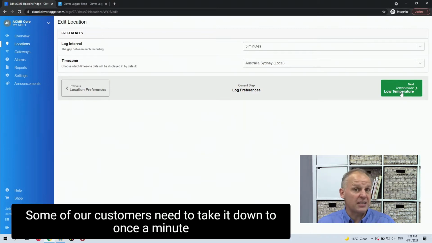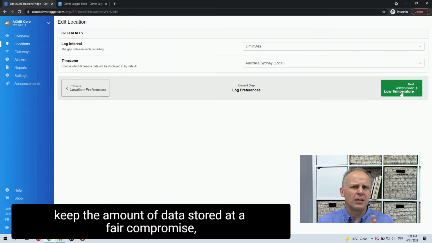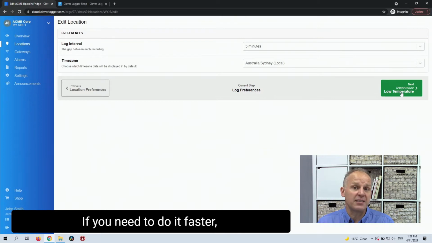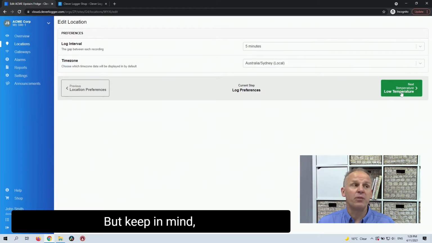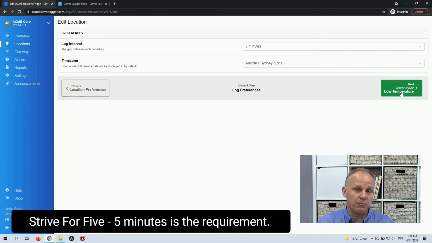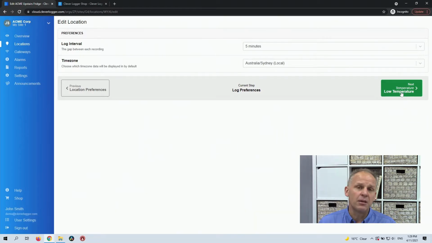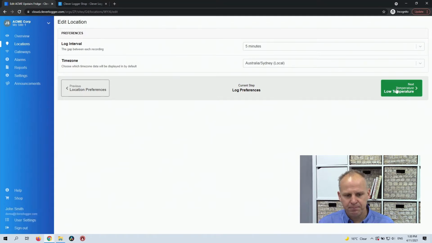Some of our customers need to take it down to once a minute. Because we're trying to keep the amount of data stored at a fair compromise, you won't necessarily be able to do it through the front end. If you need to do it faster, just contact us and we'll enable 1 minute logging for you. But keep in mind, strive for five. 5 minutes is the requirement. In hospitality, they tend to focus on 15 minutes. Our recommendation, stick to 5 minutes. Okay, so log the interval every 5 minutes.